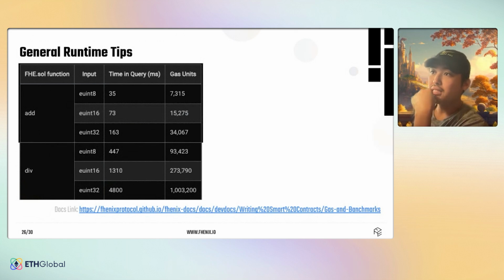And the other is what bit length you're using, right? So adding in 8 bits is going to be cheaper than adding in 16 or 32 bits. That's just sort of basic engineering.